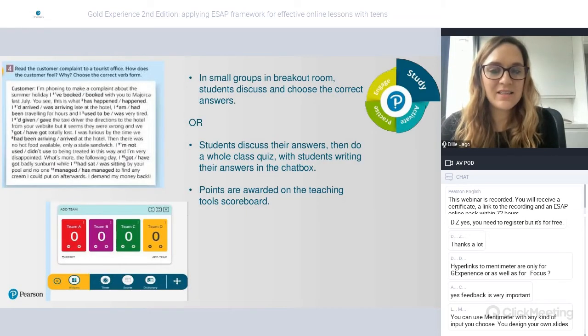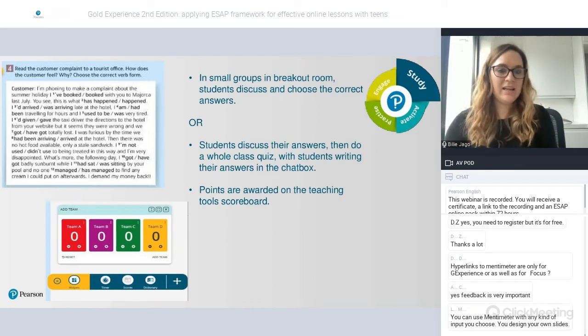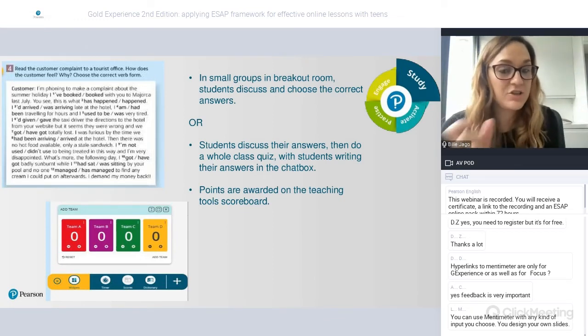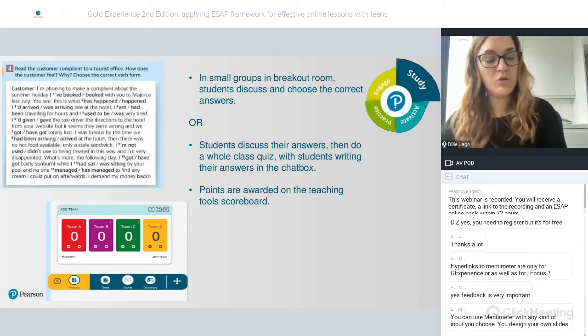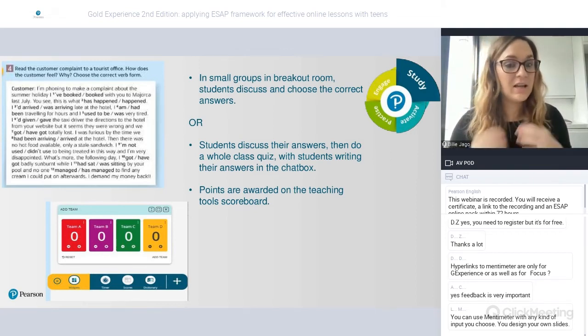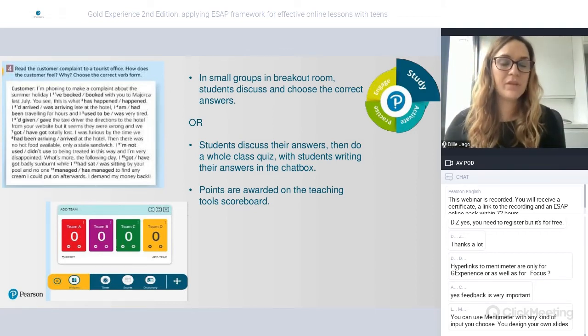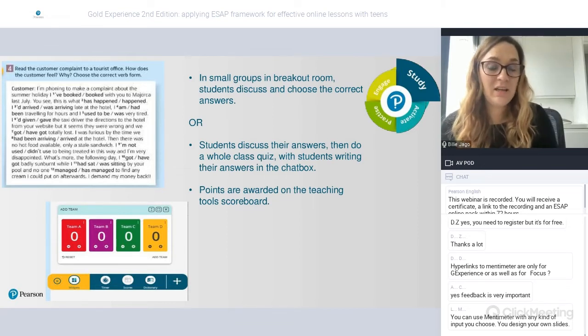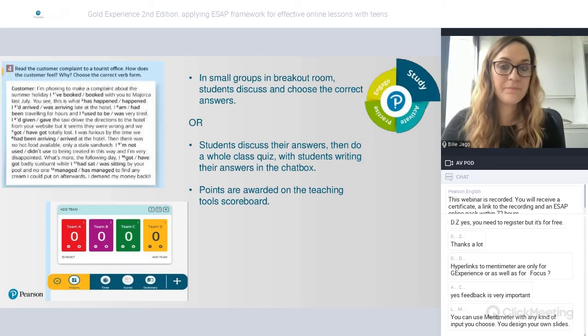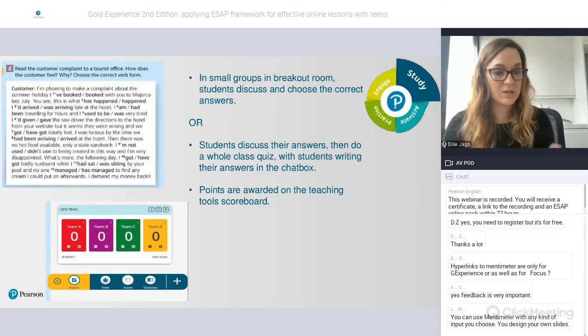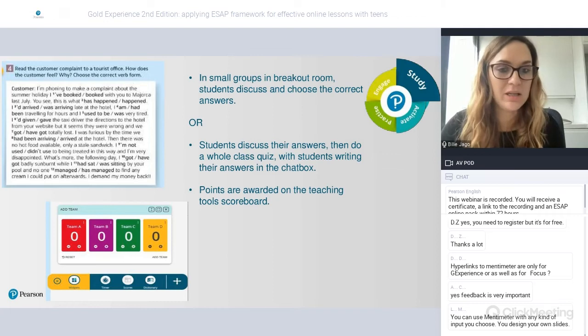So the next activity we have is a text here, and students have to choose which word is correct to complete the sentence, as you can see from the words in bold here. So it's a text about a customer complaint to a tourist office with our grammar in context, still sticking to the topic of travel. So there are a couple of ways you could do this activity. Firstly, you could simply put students into small groups in breakout rooms to read through and choose the correct answers together. Alternatively, you could do a whole class quiz to get all of the students interacting with each other.